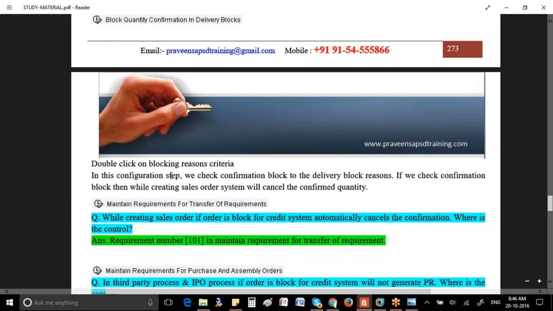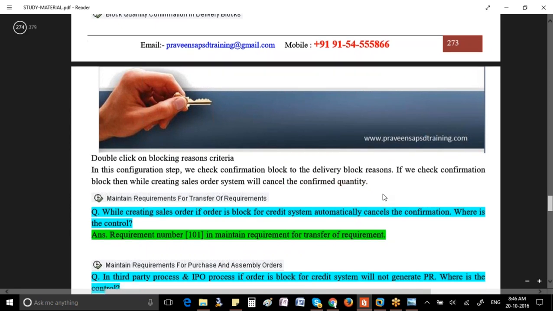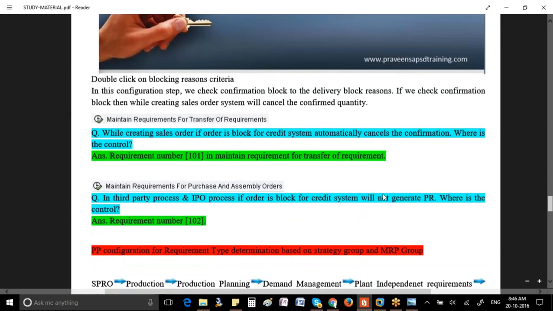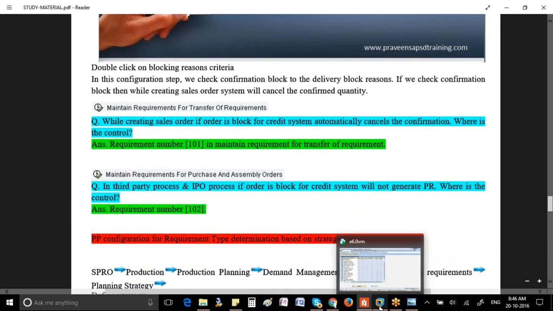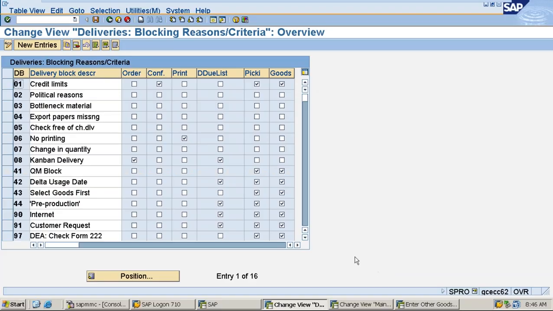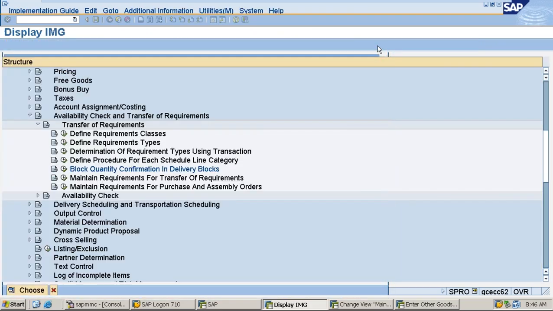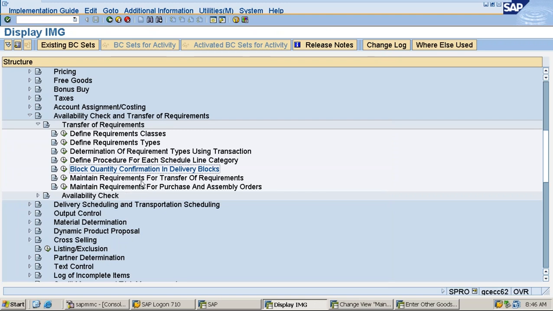So double click on the block reason and criteria. In this configuration, you can check confirmation block for the delivery block reasons. If you check confirmation block, then the system will cancel the confirmed quantities. Why? Because this order is blocked. So what is the point in confirming the quantities? So the system will cancel the quantities for any blocked orders. Okay, if any order is blocked for some reason, the system will not confirm the quantities. You can control it here. Why? Because there is no point in confirming the quantities for blocked orders. Then after that, maintain requirements for transfer of requirements.